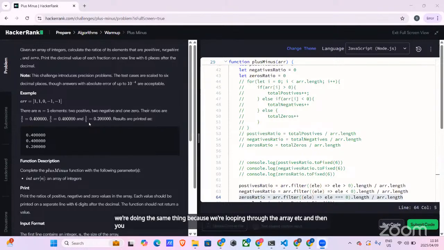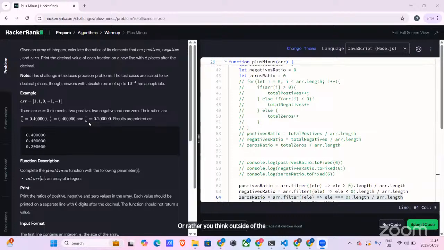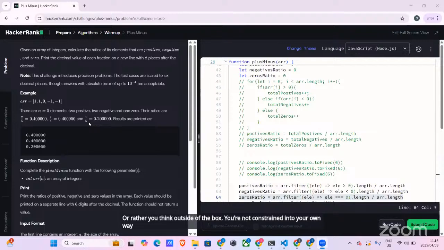When you start doing that, you start putting yourself in a position where you think like other developers, or rather, you think outside of the box. You're not constrained into your own way of doing things. So one is experience. Yes, it's experience.